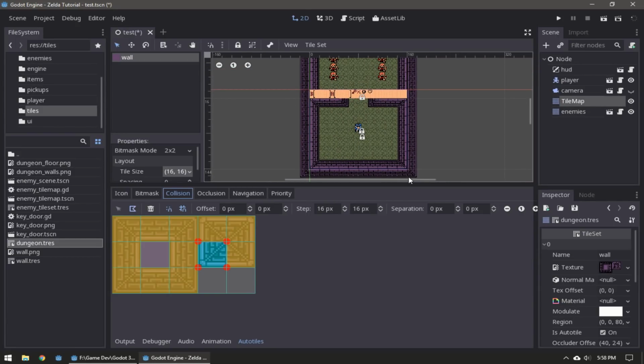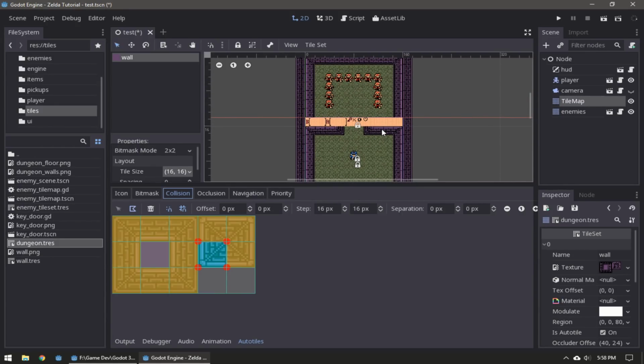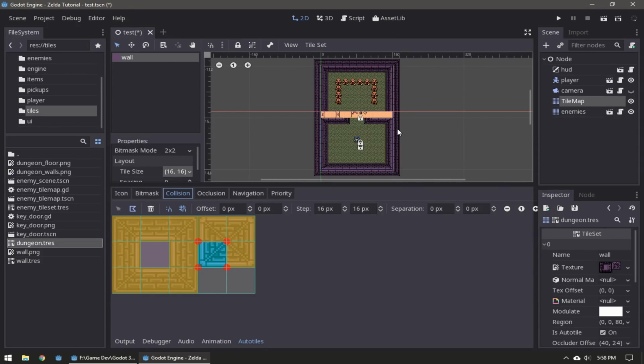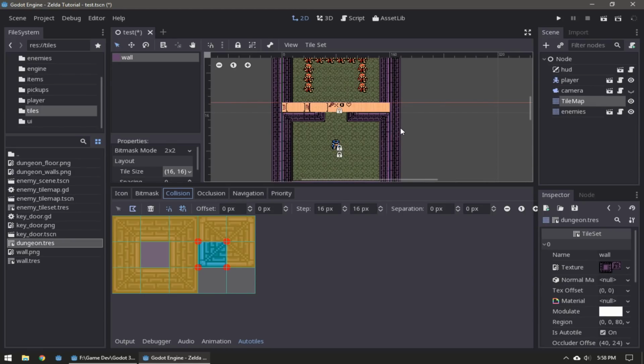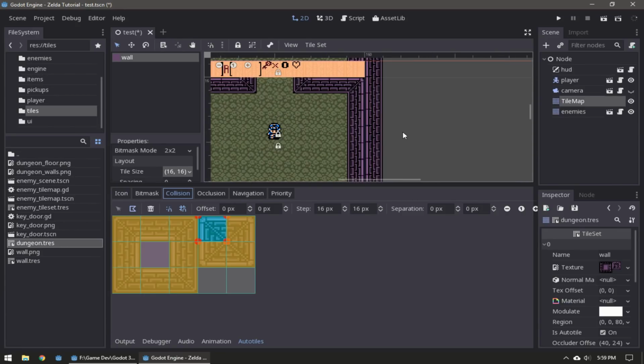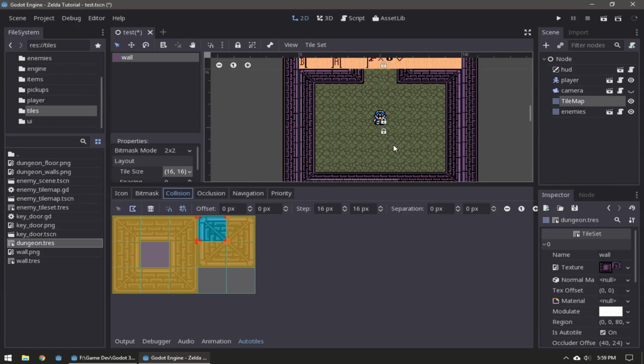So maybe this is what it would look like right now, and then you would just draw the collisions on the edges. You could use the Tiled map importer that you could find on the Asset Library, but I don't know how to do that. But if you know how to use Tiled, if you're already comfortable with that, you could set up all your tile sets with that and then import it into Godot. There are many ways to design your levels, but auto tiles is just one method.